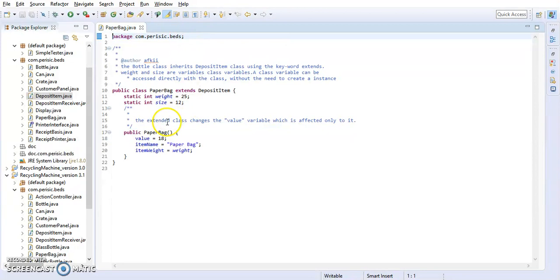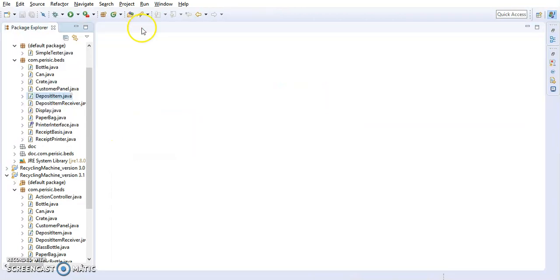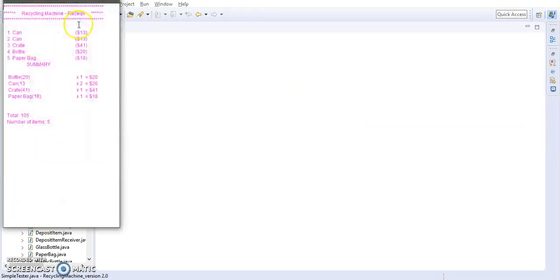In this task, an additional item has to be added called paper bag, which extends the deposit item class. These are the weight and the size given for this one. And next we'll see how this program runs.